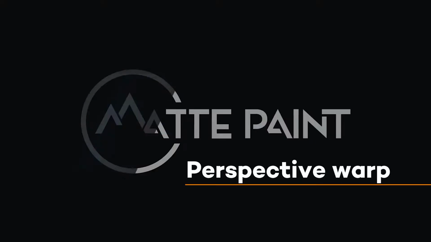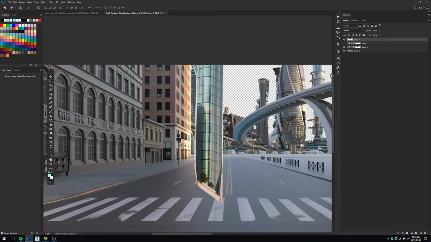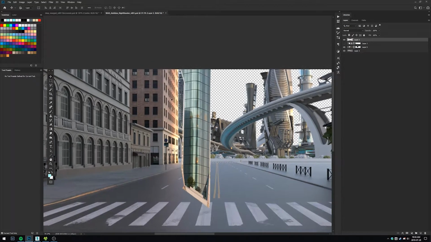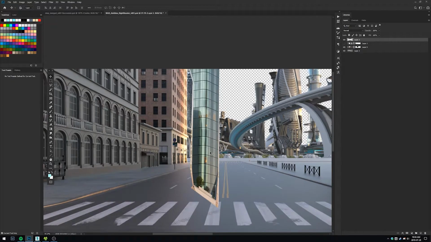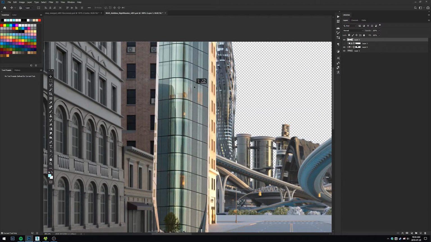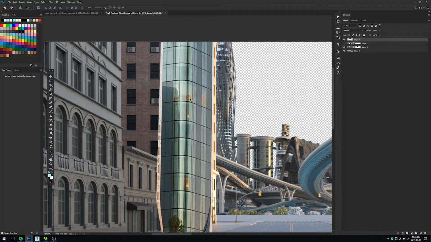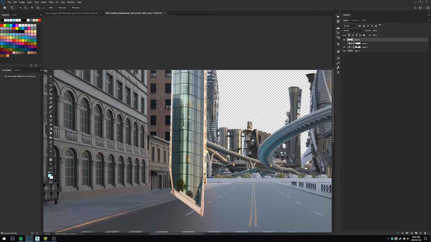So I plan to make this a dedicated tutorial, but I'm working on this ad for this sort of futuristic city, and I have to add these foreground elements to tie them into the background that I've created. So I've got this layer and I want to add it to this edge here, but the problem is that perspective-wise there's no way to really line it up nicely with the building.